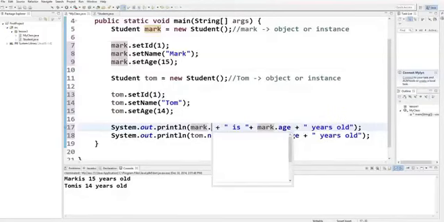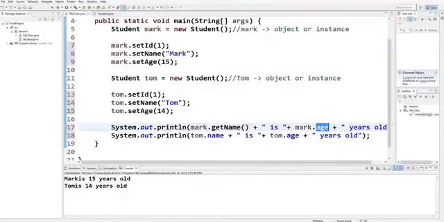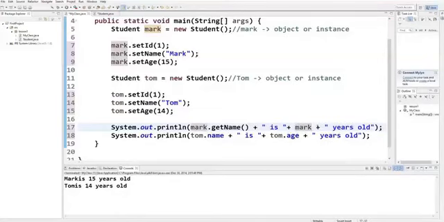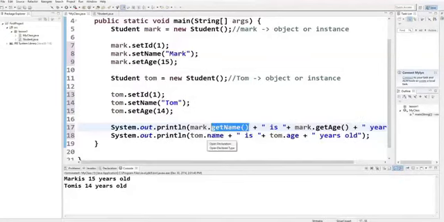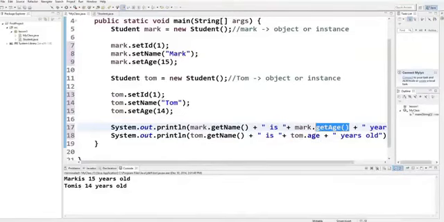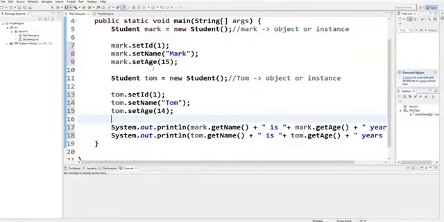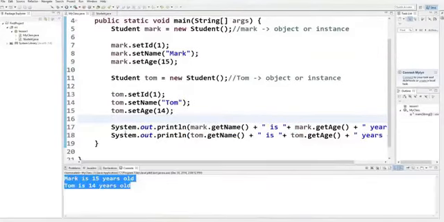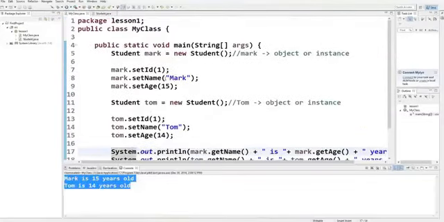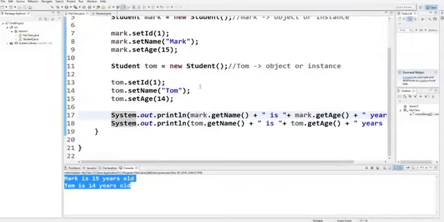To get these values you just call mark.getName and mark.getAge, and the same we will do with our Tom instance. Whenever we run the program, the result will be the same, but this is more preferred while you are accessing or assigning values to the member variables.